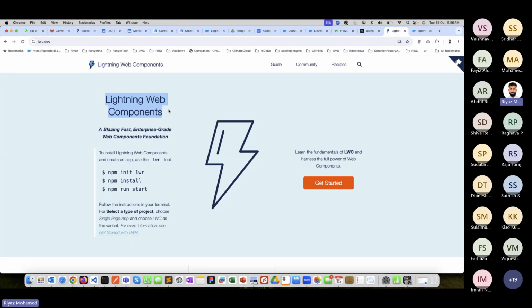How do open source Lightning Web Components differ from the Salesforce instance? There are only three things. I'll just show a quick graph.